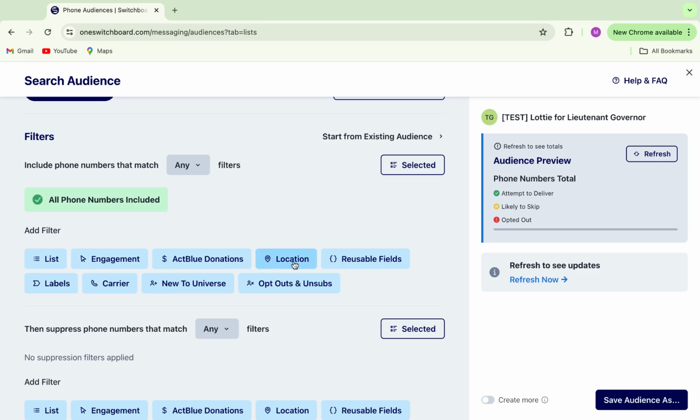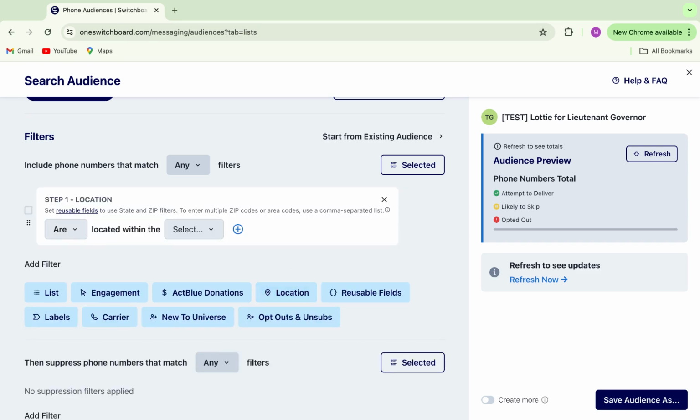Location filter is exactly what it sounds like, building a list based on where someone is located. You can filter by state, zip code, time zone, or area code. One note about time zone or area code is that we identify that location based on the phone number's area code, not where the person currently lives. So if someone has an Alabama area code and is now living in Colorado, they will still be grouped with Alabama because that's what the phone's area code is.